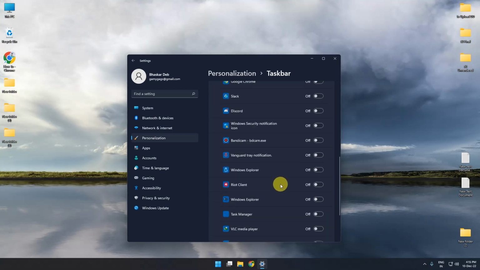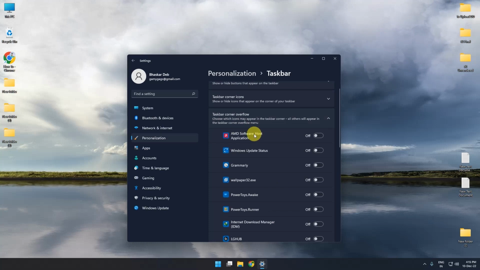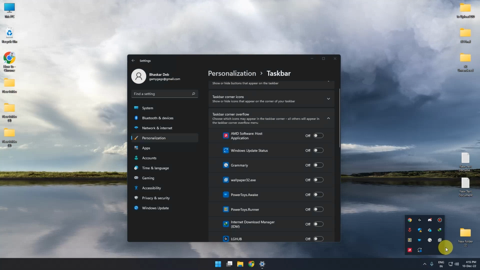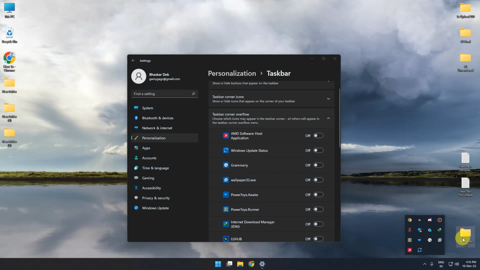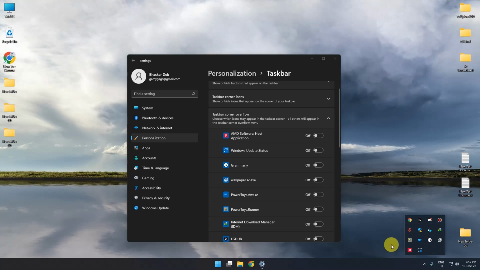Now as you can see, I've disabled all of the applications listed in the corner overflow drop box. And now if I open this top facing arrow, you will find that all of the applications that were lying around in the taskbar at the corner are now all listed in that particular box. So that's the function of the taskbar corner overflow.